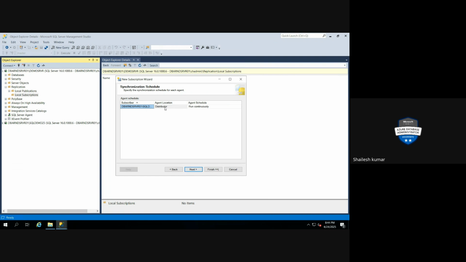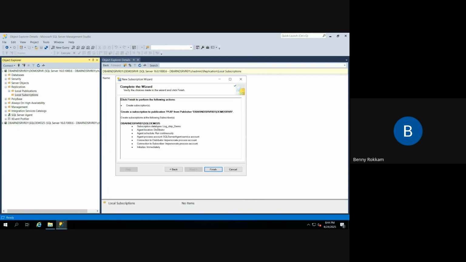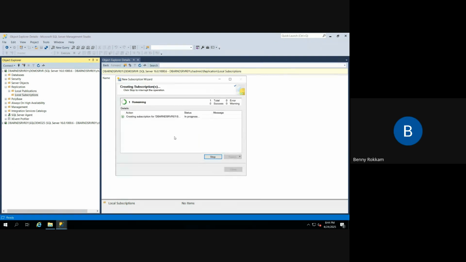Next, the distributor agent runs immediately. We are not going for a delay. Here, we can run on demand, or we can schedule it also. These are the features basically. Memory optimize is not required as this is testing, but we can select it. So these are the settings: initialize immediately, not scheduled or with a delay. So immediately there will be a snapshot. Let's finish this one and we can see that.